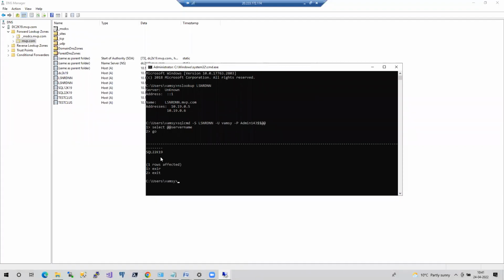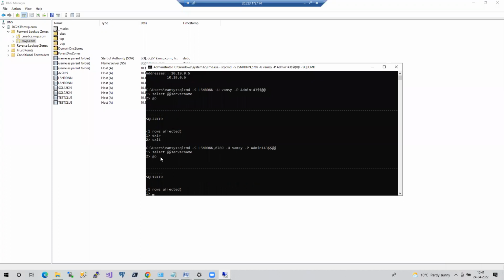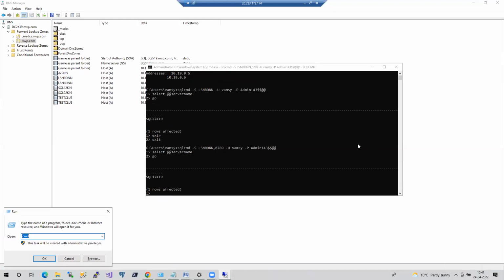Sorry, yes. Okay, let me pass the port number. You see, if you don't pass the port number, it doesn't know where it is actually located. If you pass the port number, then it will come up with the correct node. So let me fail over and see. I will do the failover from here only.